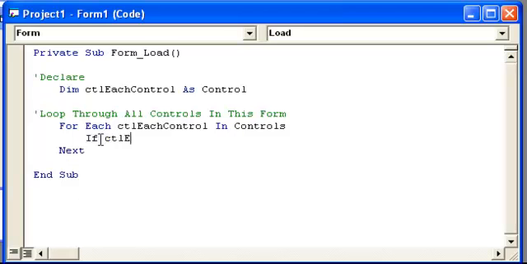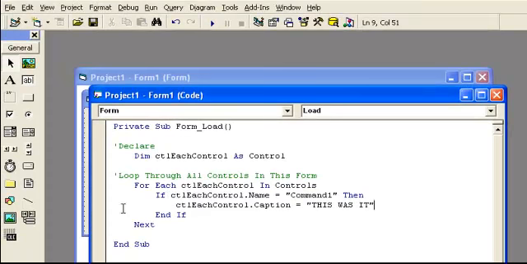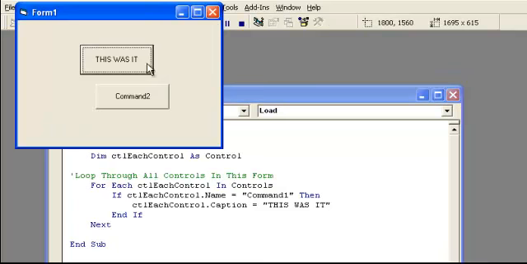If control each dot name equals command 1, then we'll take that control and change its caption to equal "this was it". Okay, so we're gonna run this. It should work out fine, and there we are. This was it. See, it was command 1.